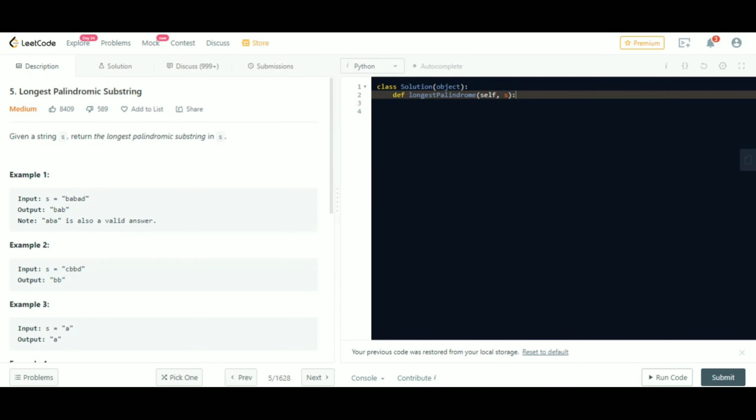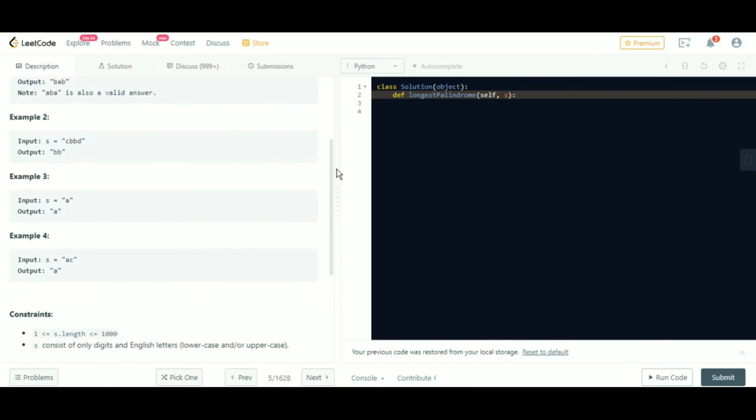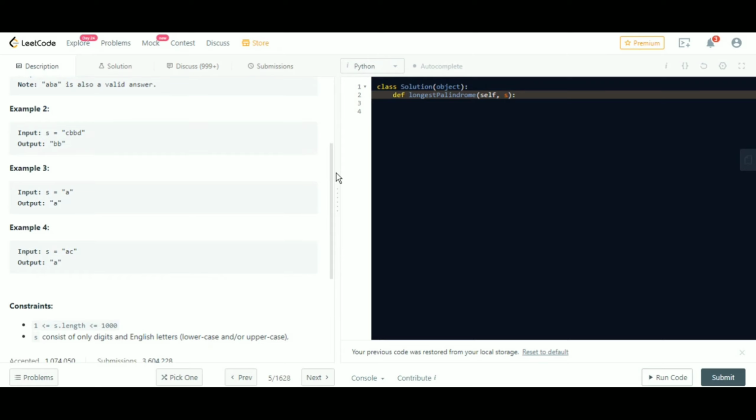So it basically just gives us the info saying that given a string S, return the longest palindromic substring in S. So if it is BABAD, you have to return BAB as output. Similarly for CBBD, it's BB, right? Okay. So yeah, this is actually pretty simple and it's quite a famous interview question. So yeah, let's get into the explanation part of this.